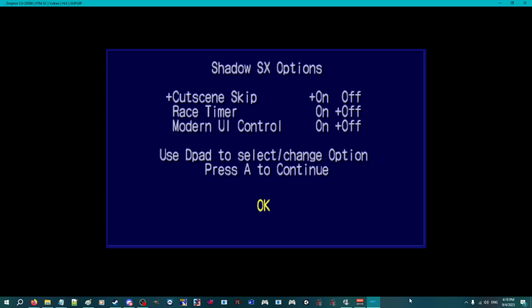And modern UI control will switch the B and the X button on the GameCube controller in terms of menuing, as it is natively the B button will back out of the menus, and X will enter the stage or select the menu option. It will switch those, so B will select the stage and X will back out of the menu. A will always select the stage and Y will always back out in either option. But that's what modern UI control does.